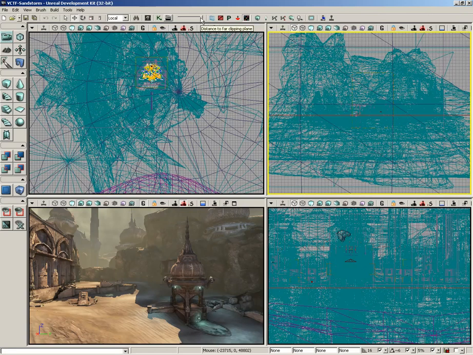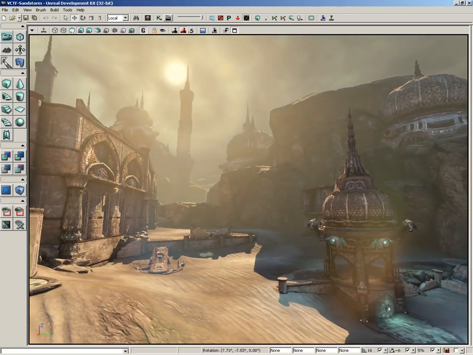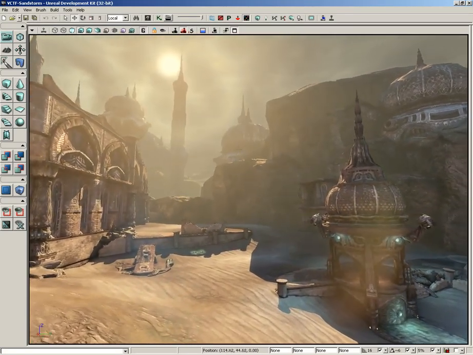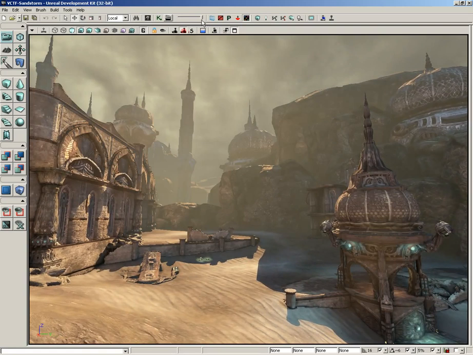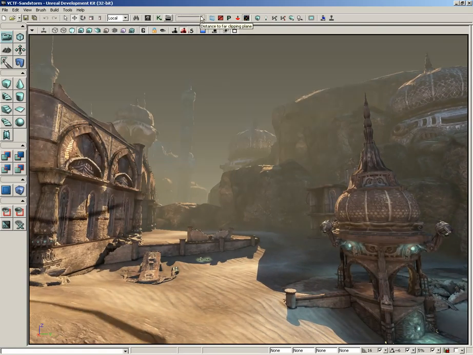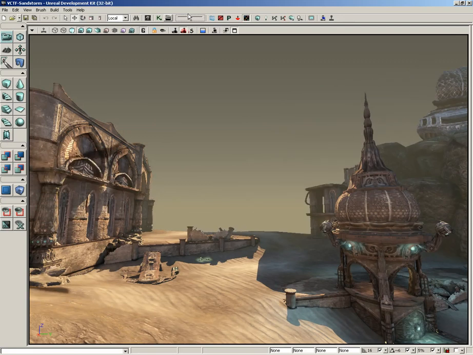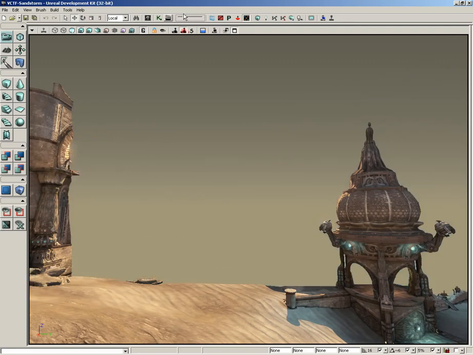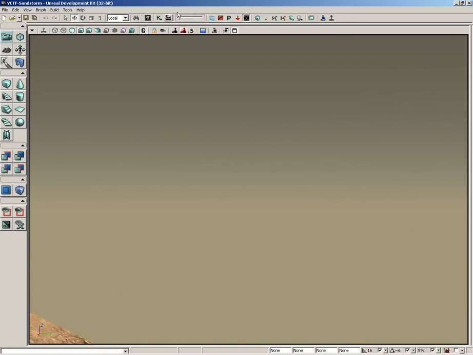And the last thing I want to talk about is our distance to far clipping plane slider. Now to really show this off, I'm going to maximize the viewport. Now I'm in game mode, so things look really nice right now. And what I'm going to do is just take that slider and start to slide it back off to the left. And take a look out there in the distance. There's kind of this wall that is moving forward, devouring everything in the distance as it gets closer.